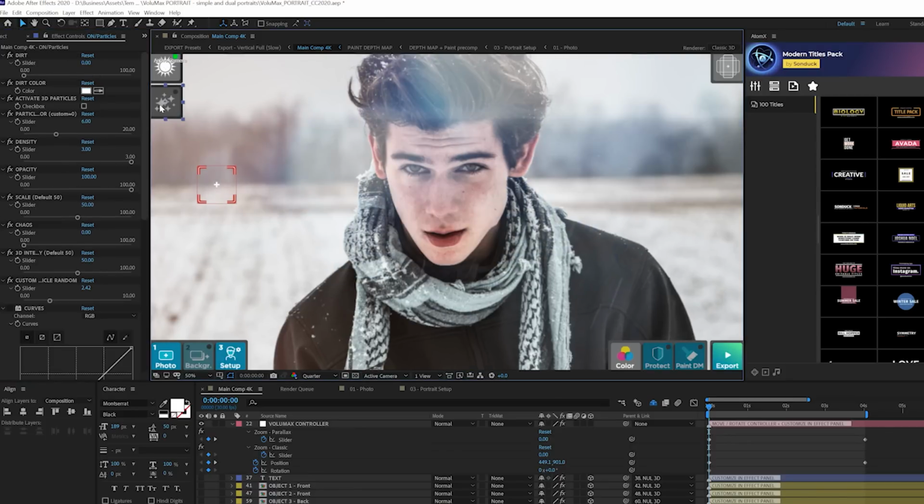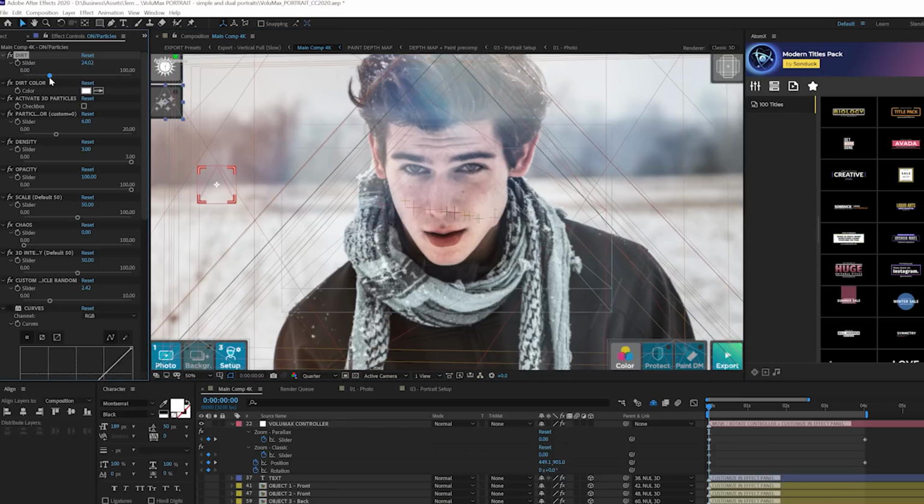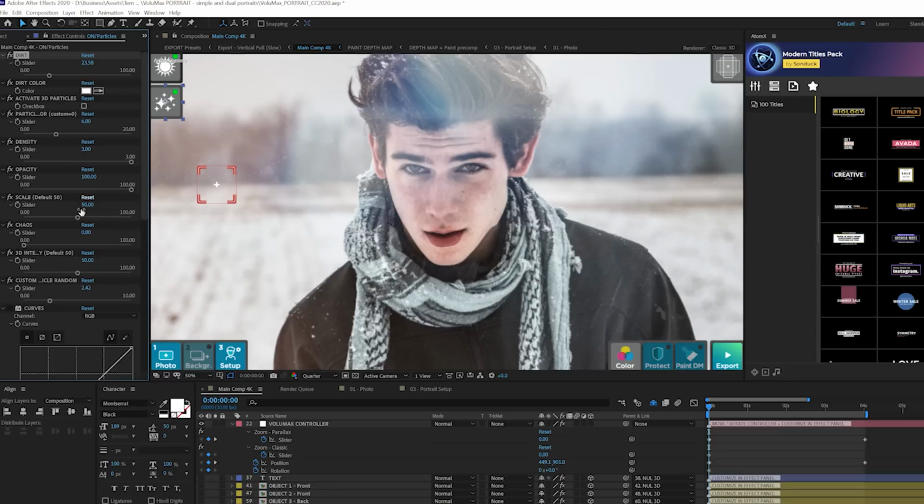And then I can also come here and click on this particle icon and I can add in dirt, which adds a nice little grungy texture to our photo. We can turn on particles as well, which will be floating around inside of our composition. So for this image, the particles actually might make a lot of sense.